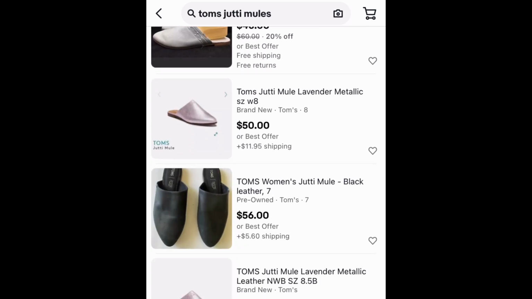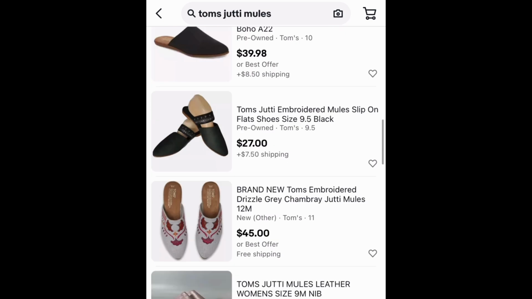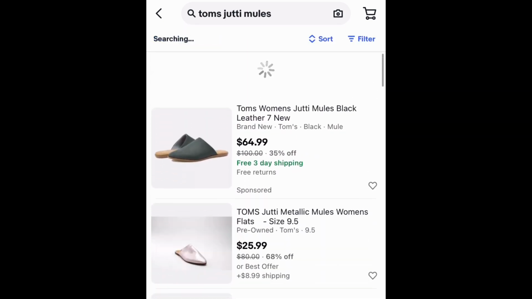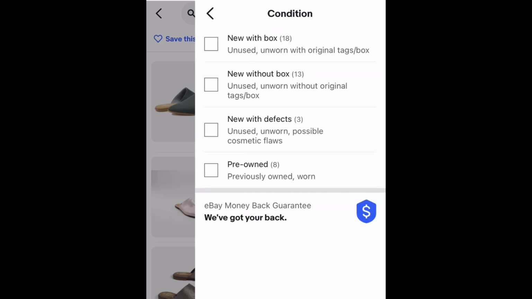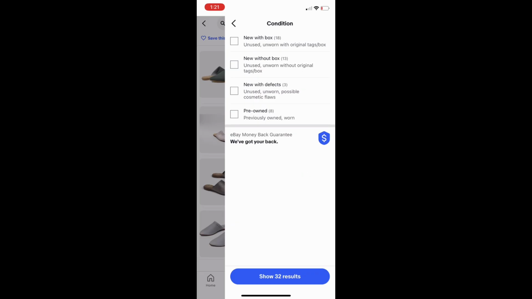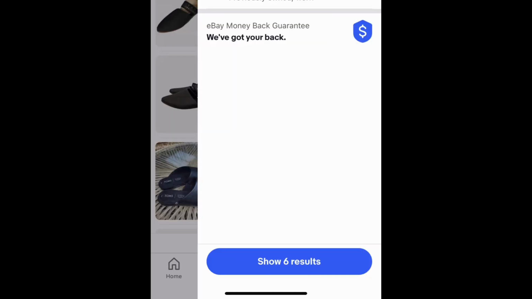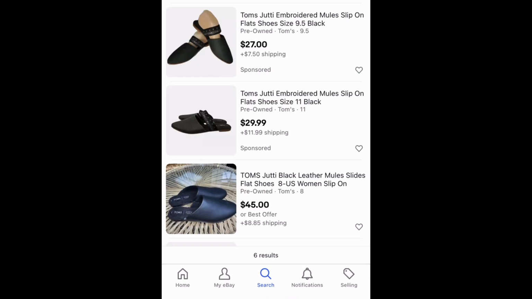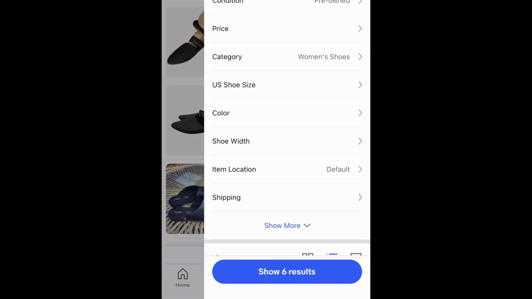So I quickly go through and just see how many there are, what is out there. And I quickly decide that I need to narrow that down. So I'm going to select pre-owned because there were a lot of new ones and mine is definitely pre-owned. It is showing that there are 6 that are pre-owned that are currently available. So then I look at what the asking price is on those.